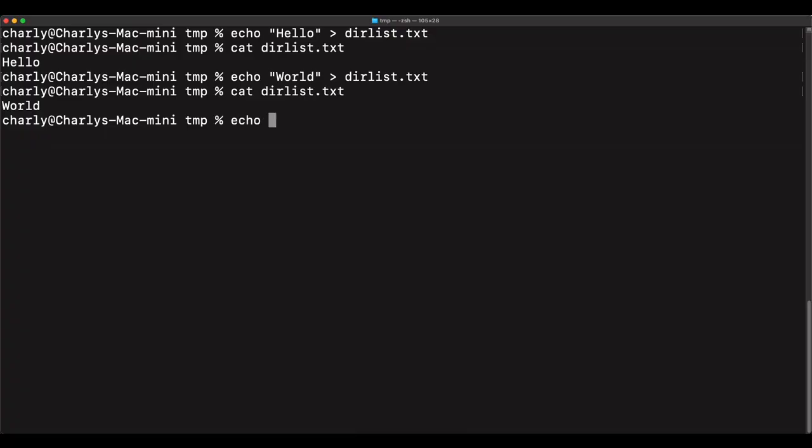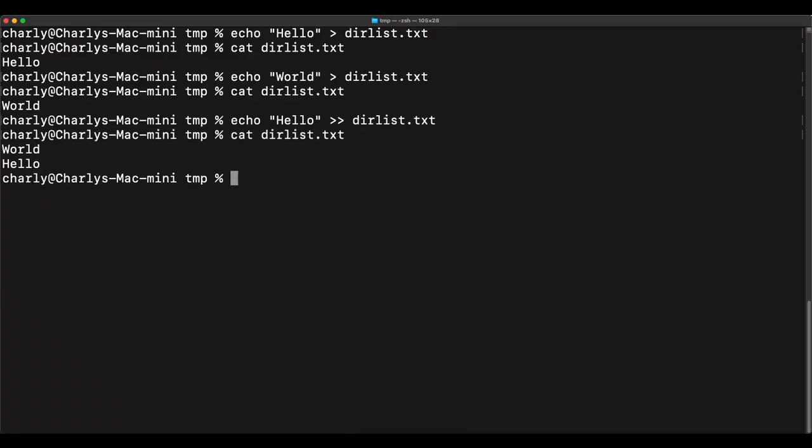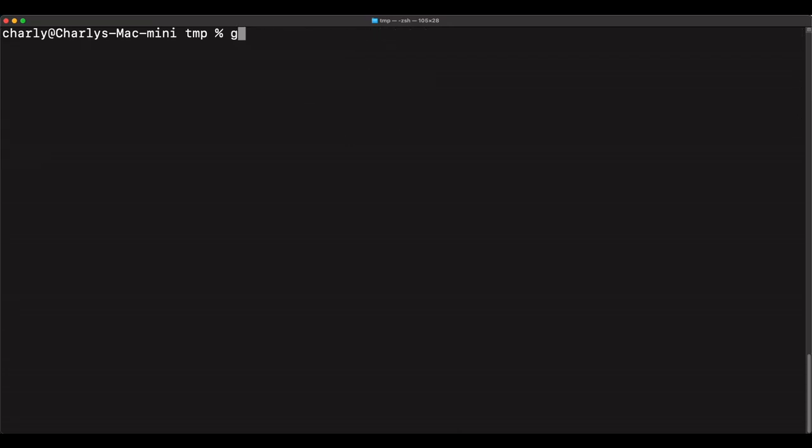To prevent this, we can use the append redirect to stop the old contents from getting overwritten. Using the redirection operator twice appends the new contents to the file instead of overwriting it. To redirect input, we can use the input redirection operator. This is reading the contents of dirlist.txt and passing them as the input for the grep command.